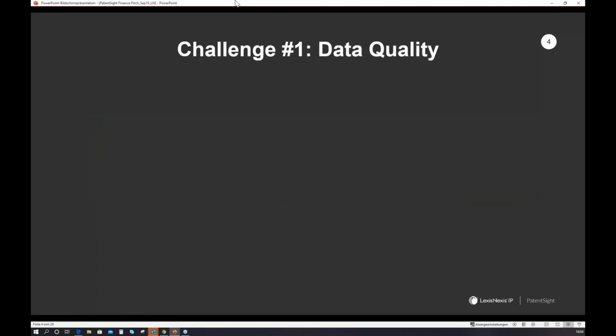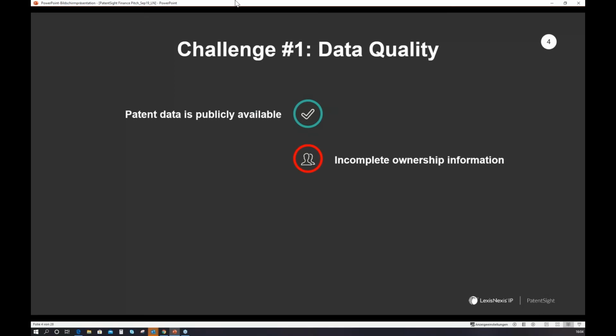Some of you might be familiar with patent data, others not. The good thing about patent data is that it's publicly available, so everybody can source patent data from the patent offices worldwide. It's public data, there are no compliance issues attached. The problem with patent data, nevertheless, is the data quality. First of all, we're talking about incomplete ownership information. So the data mapping is a real problem.